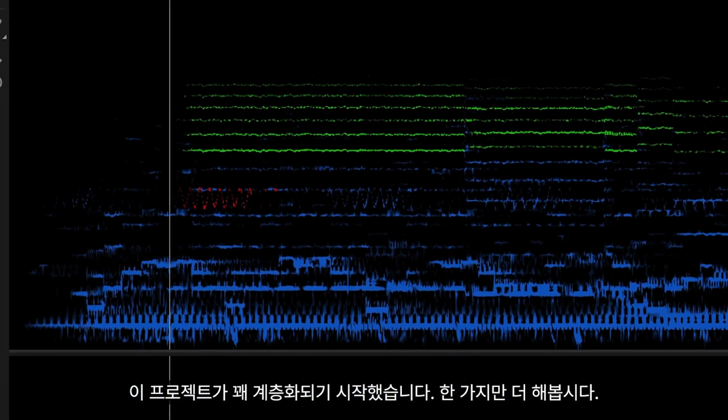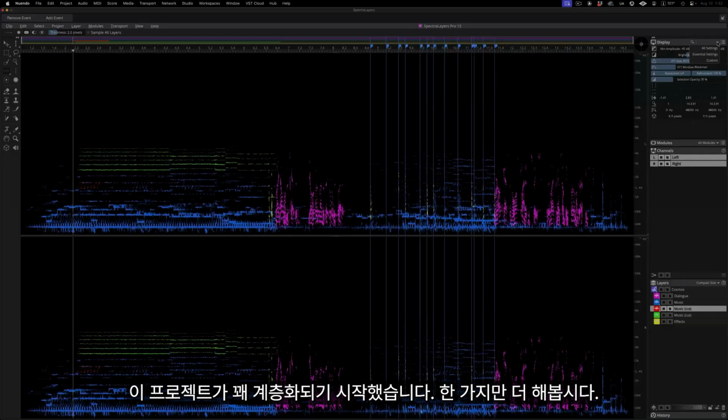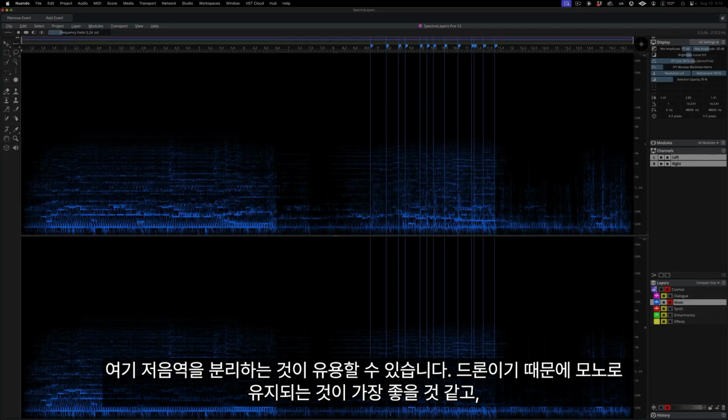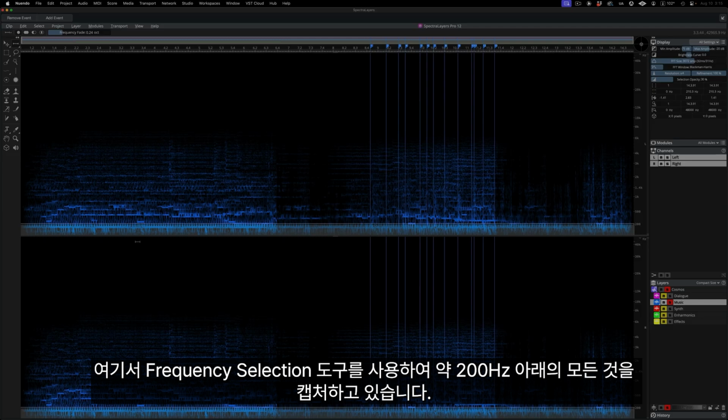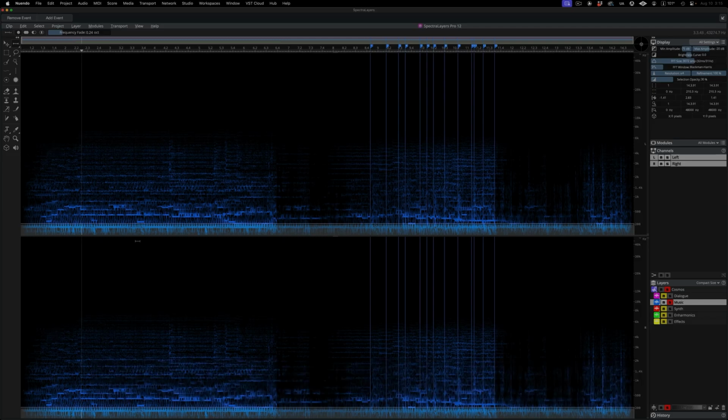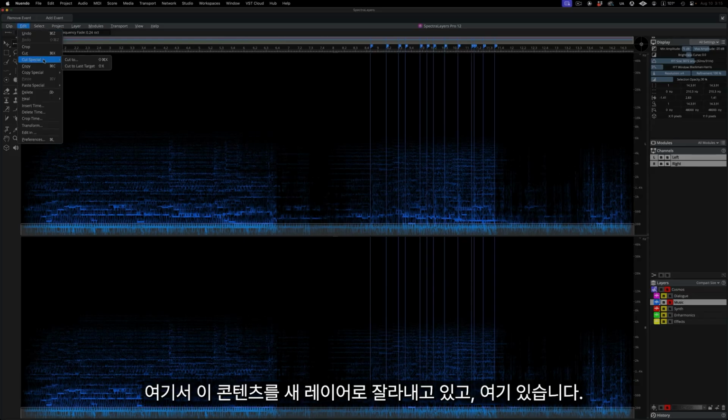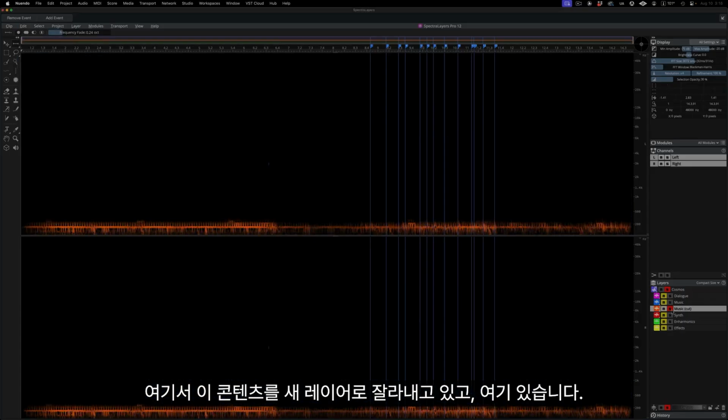This project is starting to get pretty stratified. Let's do one more thing. It might be useful to isolate the low end here, seeing as it's a drone that would probably be best served if it remained in mono, which of course assumes that we want to derive a stereo outcome here. Here I'm using the frequency selection tool to capture everything below about 200 Hz. And here I'm cutting this content to a new layer. And here it is.